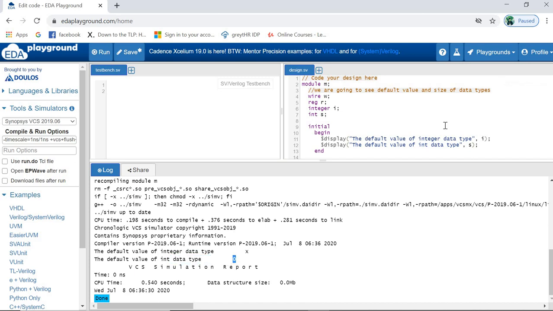So what I am trying to say is, this is a way by which you can check what the default values are. If I want to check the default values, then I will have to display the value normally. It will give you the default value.